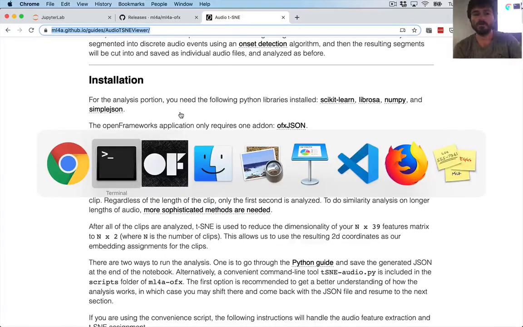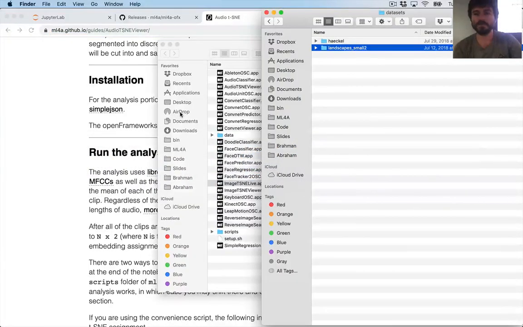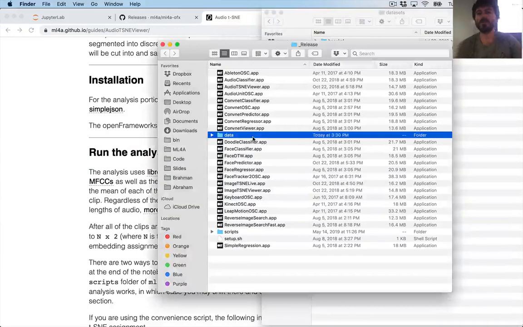Okay, so the next thing that I want to do is show a few more things from the ML4AOFX collection. I want to remember, what are the things we already looked at? Doodle classifier, right? Did I show Doodle classifier? Oh, maybe I didn't. I totally didn't. Okay, I want to show that to you. So let me just make a list of the things that I want to show you. Doodle classifier.